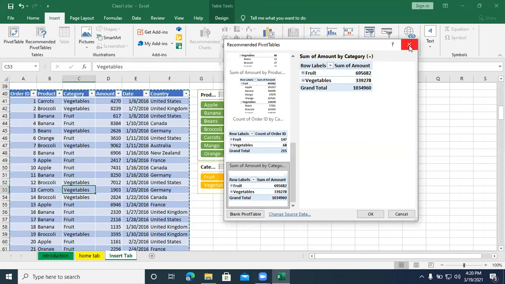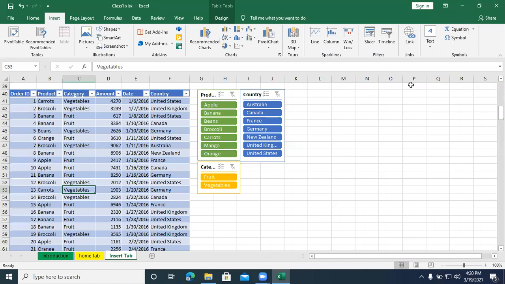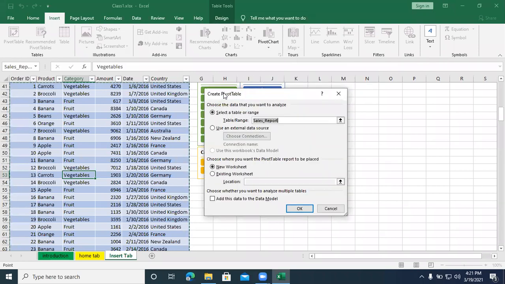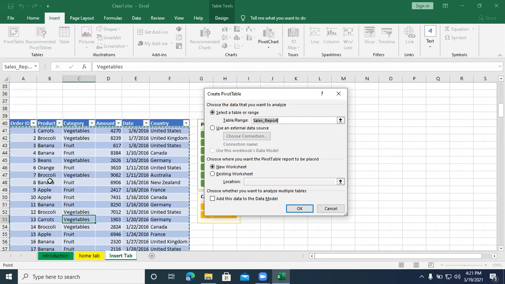Now, if I don't want these recommended tables, I want to create my own table. Then we select pivot table. So all of you first observe here. I just show you how to create your pivot table, then you practice in your system. So I click on this pivot table. Directly it is showing the Create PivotTable dialog box. It is telling you to choose the data that you want to analyze. We already selected the entire table, the complete table, that is the sales report.